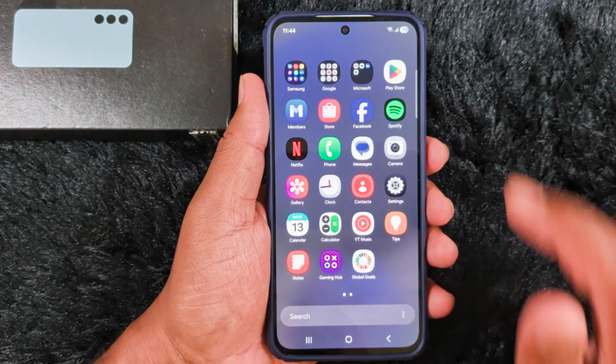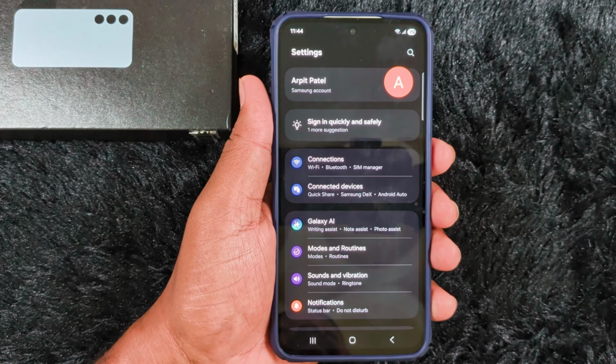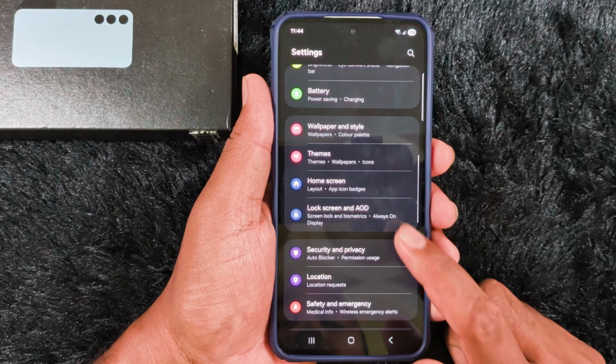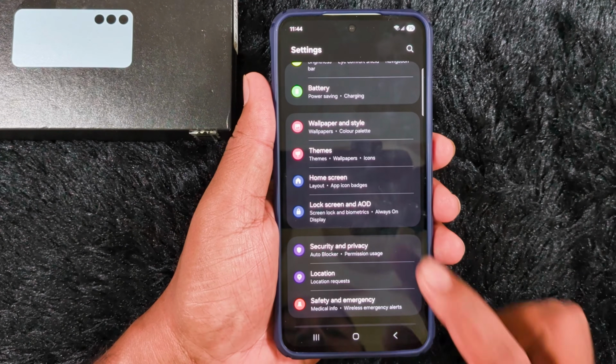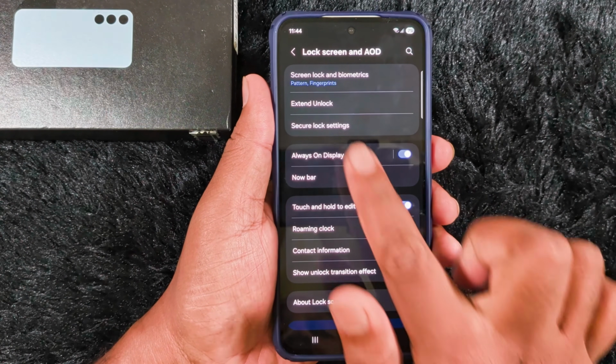So open the app drawer on your device, tap the settings app. Now scroll down until the lock screen and AOD. Here you can see the lock screen and AOD. Tap on it on your device. Now tap on the always on display.